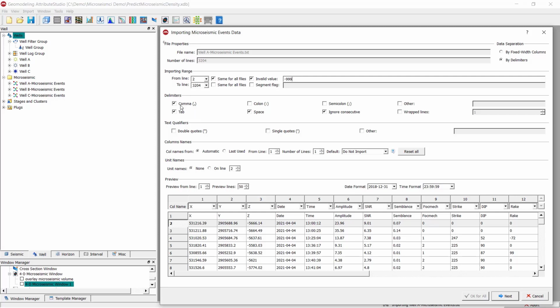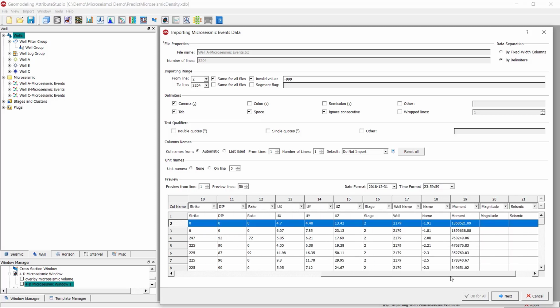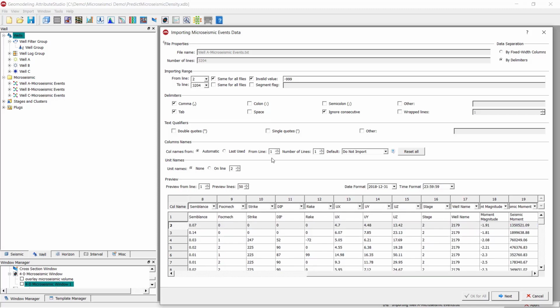For the delimiters, you need to set the correct delimiters to separate the columns in the spreadsheet. For example, in this case, we need to uncheck the space so that these columns are separated correctly. If you have any double quotes or single quotes in the data file, you need to check this to ensure that those symbols would not be imported.